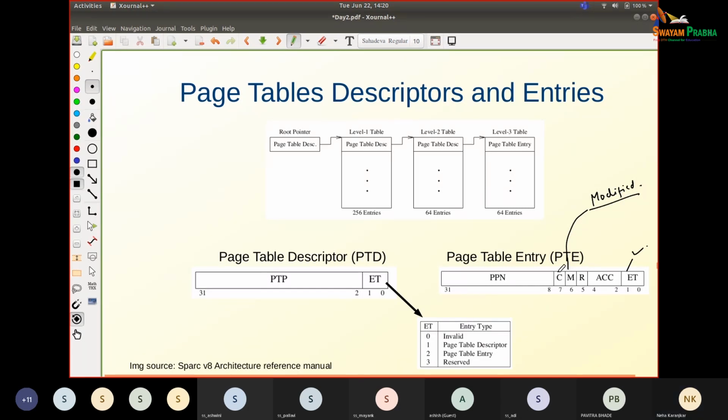C indicates cacheable. Whether you want this page table entry to be cached or not. If it is not, then this page table entry should not be cached.